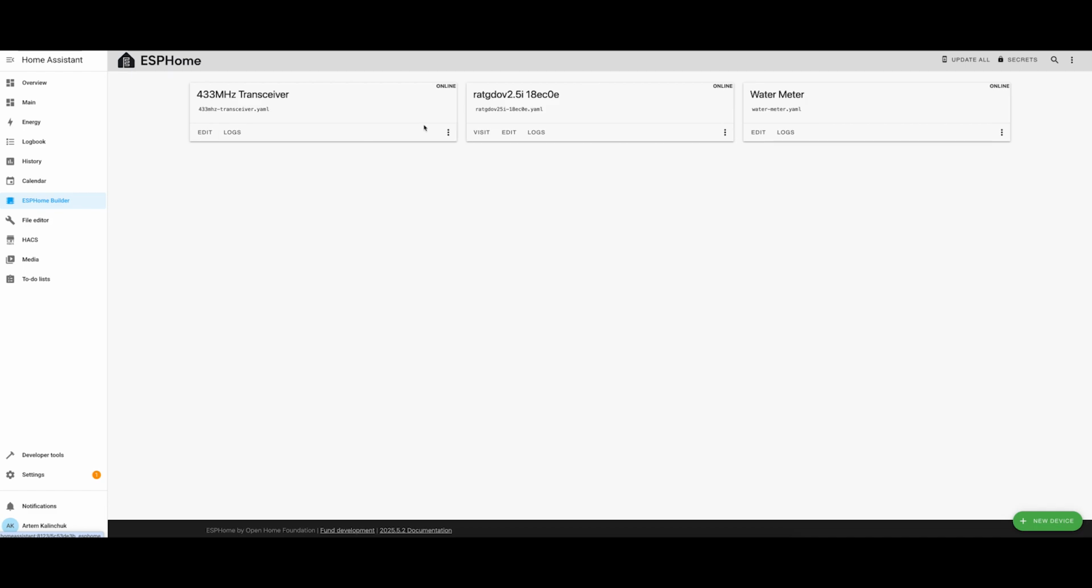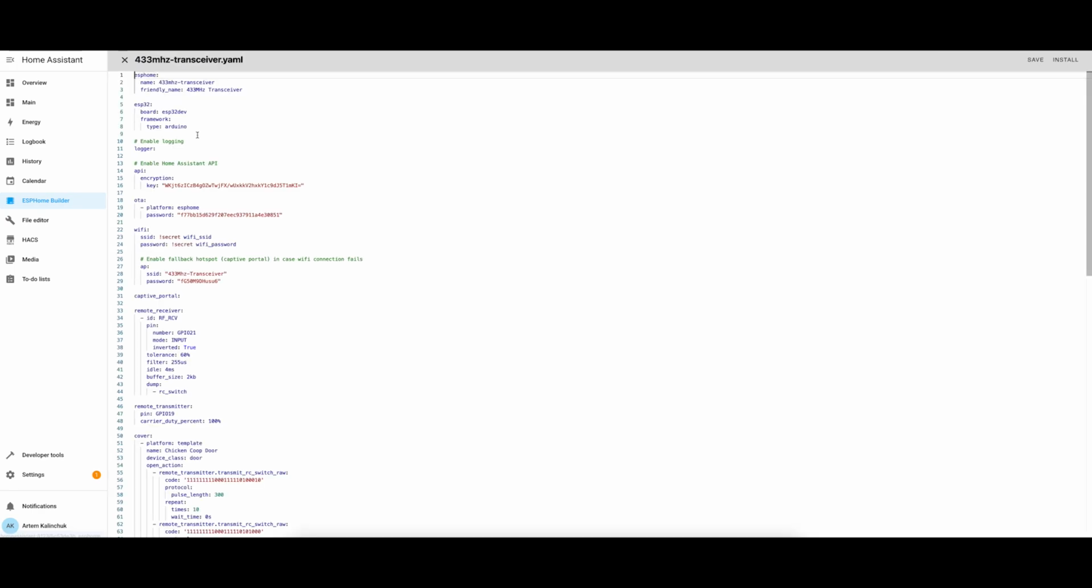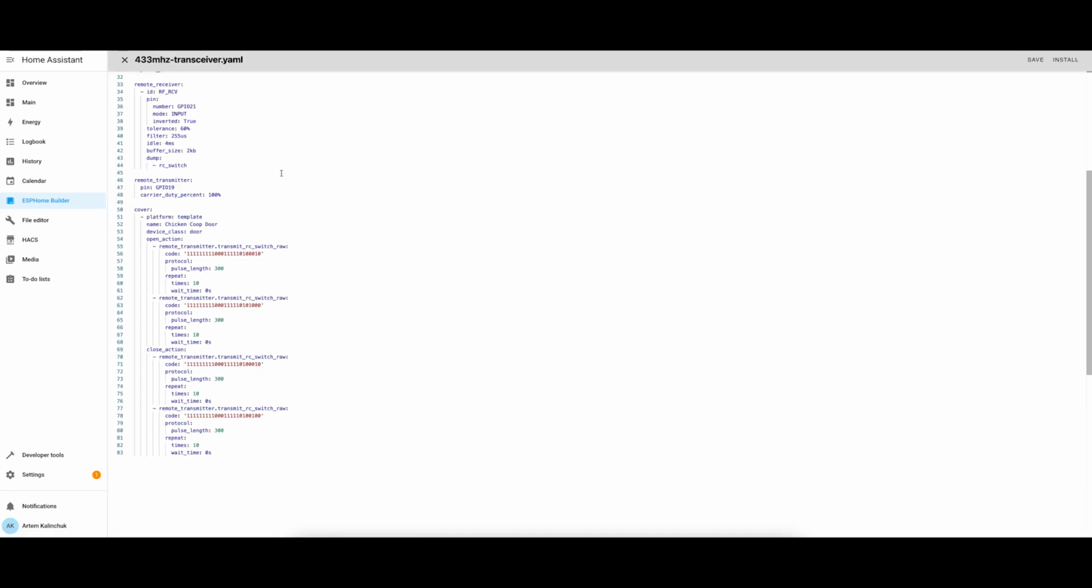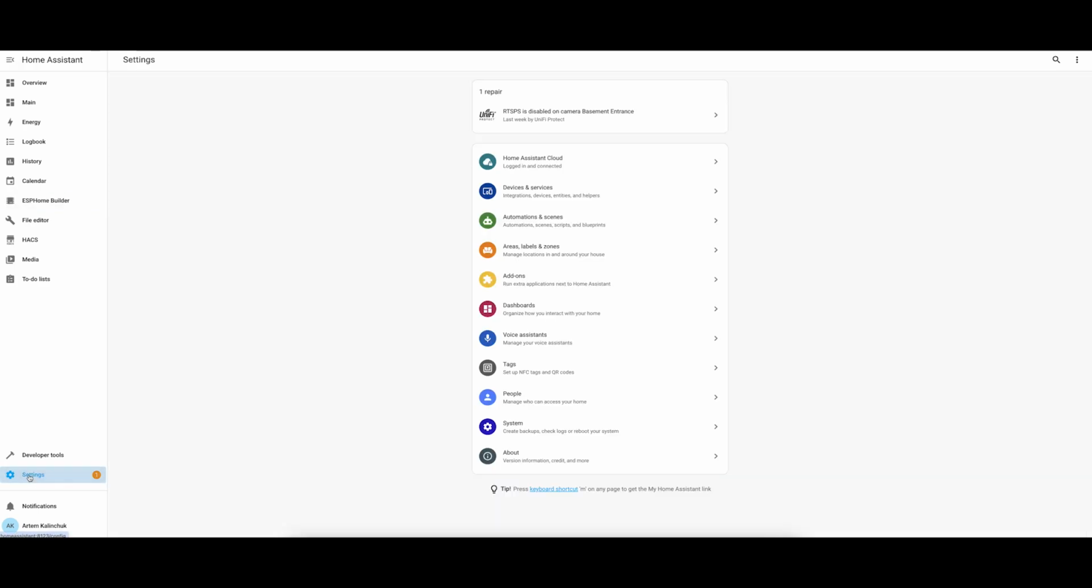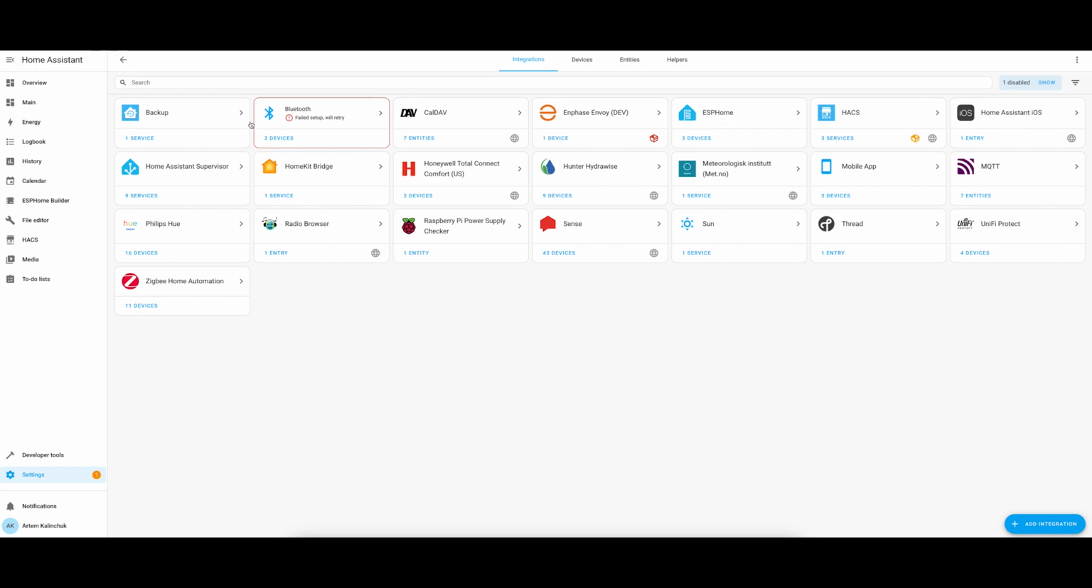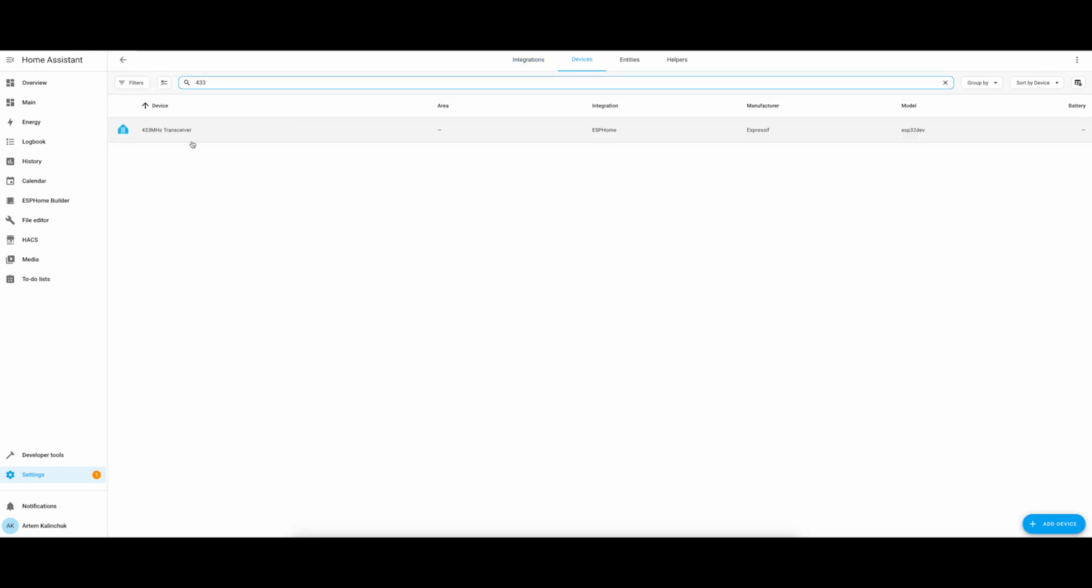Okay, so now that we have this device added and installed, we actually need to add this ESP Home device as a device on Home Assistant. The reason is that, if you remember, we defined some covers here, and we need them to show up in Home Assistant. So we can go to Settings, Devices and Services, and if you haven't already added it, you'll probably see it show up here, or actually under Devices.